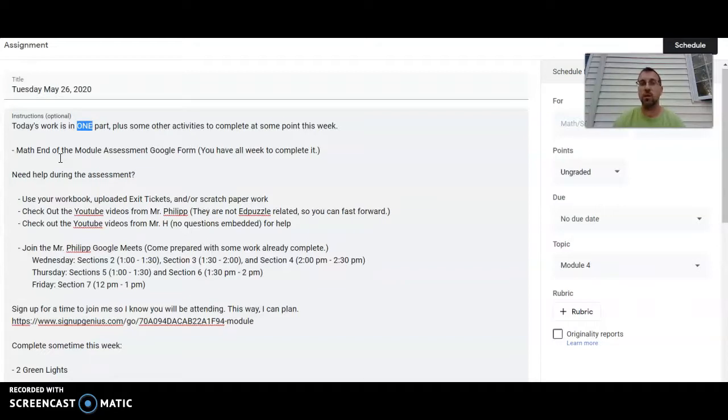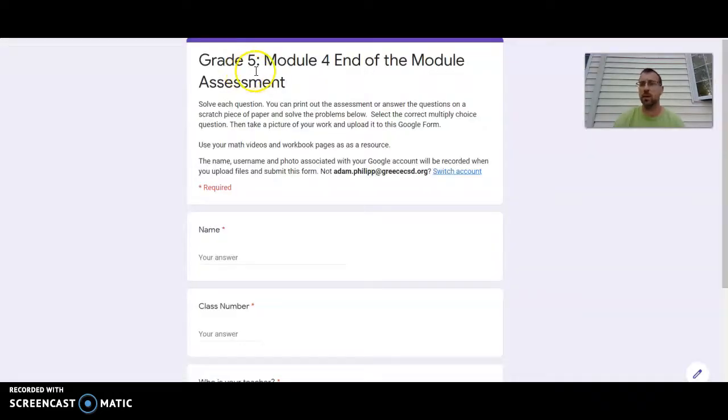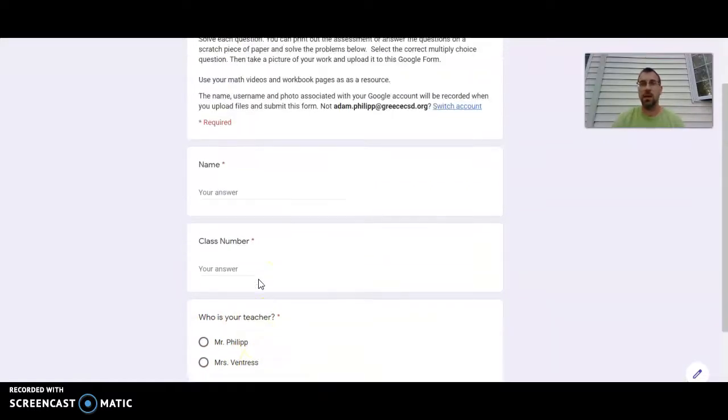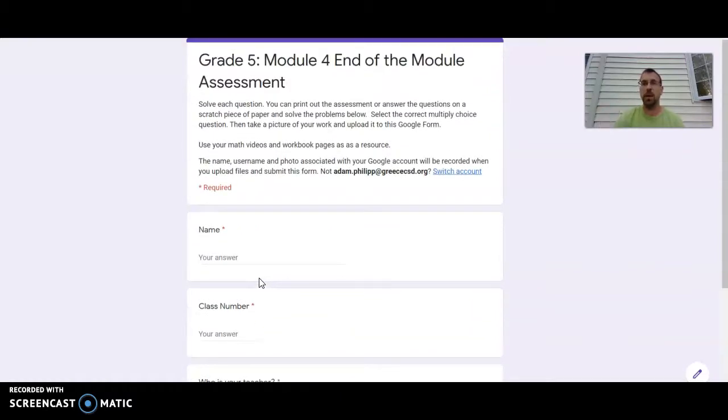It is in a Google form, similar to that mid-module multiply fractions Google form that you had. We're going to answer some questions and then upload your work. It looks something like this when you find that link. Okay, you're going to put your name, number, and the teacher. It is in different sections, and we'll get into that in a little bit. We broke it up into different parts so I can help you out if needed.